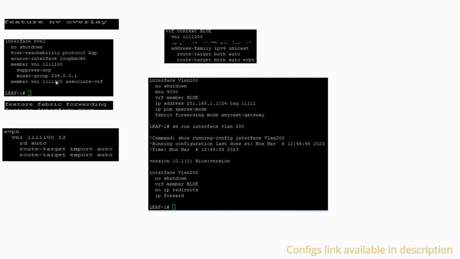L3 VNI comes into the picture when we exchange traffic between two different subnets. Here I'm enabling the feature fabric forwarding, and after that I'm calling the EVPN config. Under the EVPN, I'm calling a VNI. This is the VLAN 100 VNI, the L2 VNI, and RD is auto. In Nexus, you can configure the RD and RT manually also for each VNI, or auto. Here you can see that we have the VRF blue, and under the VRF this is the L3 VNI, and again here also RT for this EVPN we are putting as auto.